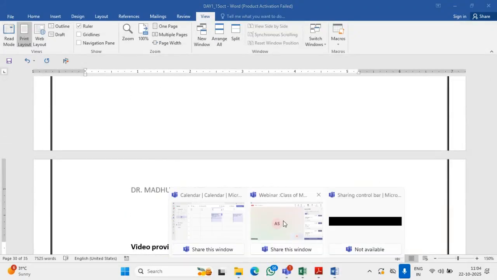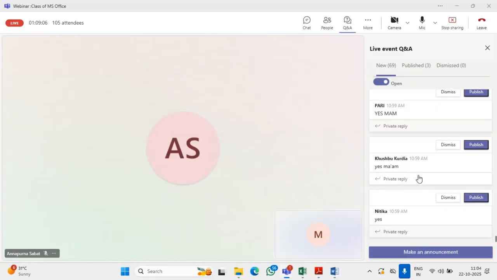Is this clear? This is how we can create a macro, a simple macro for formatting. That's why in the heading also I wrote that it's a simple macro for the formatting purpose.